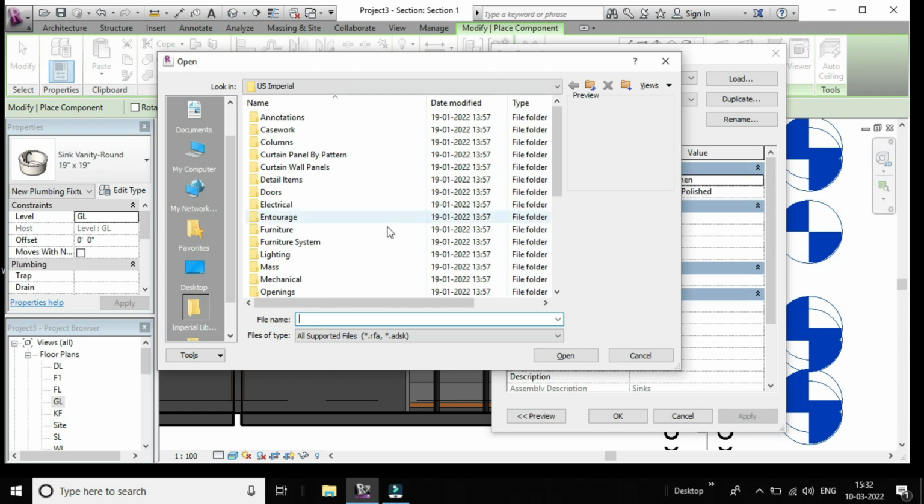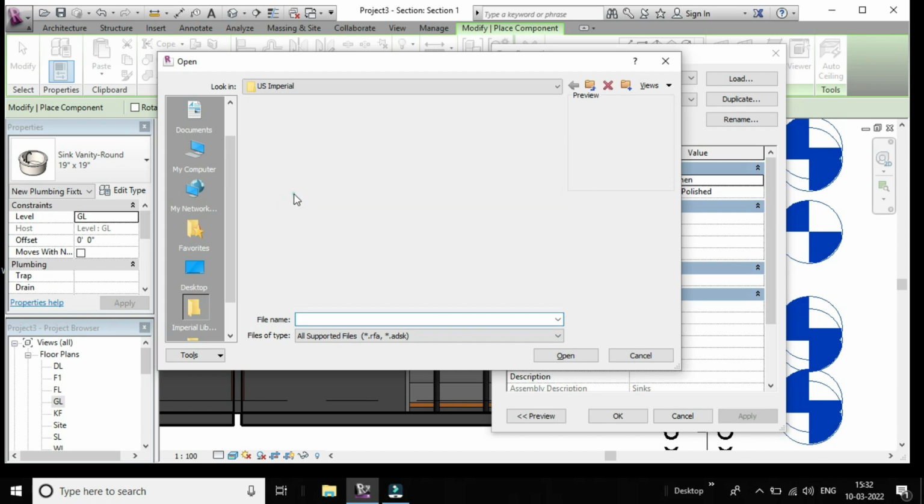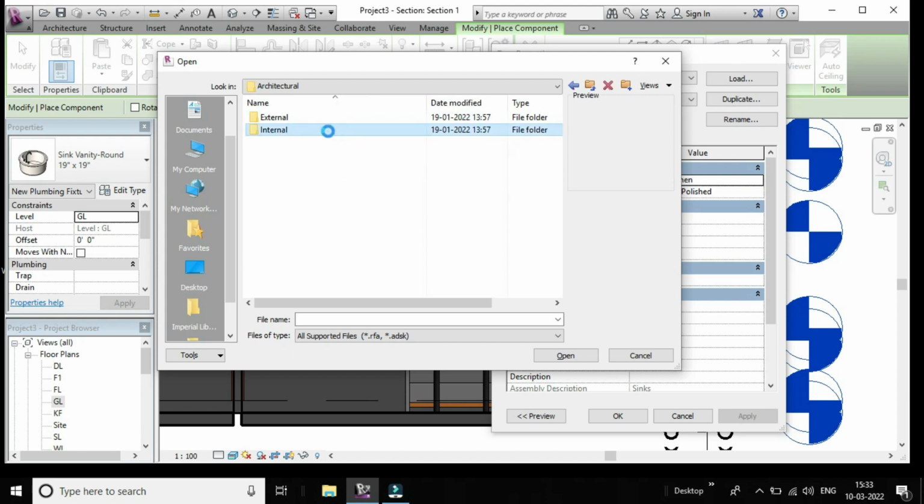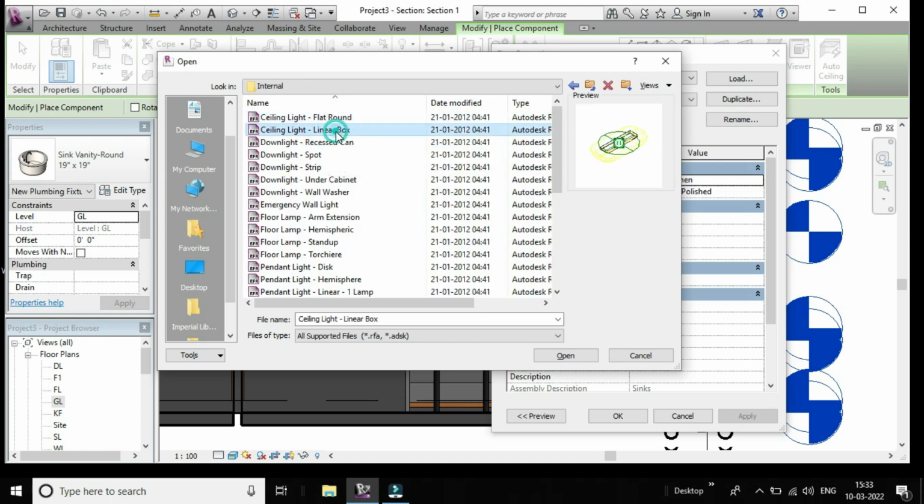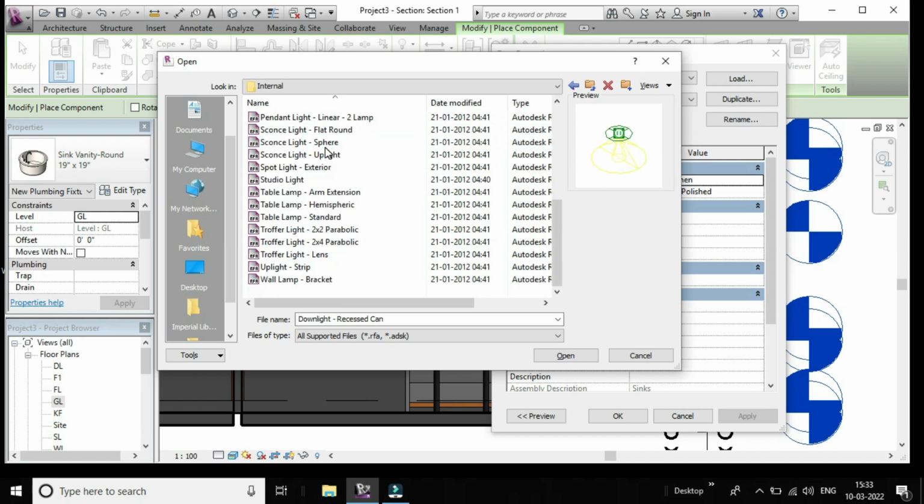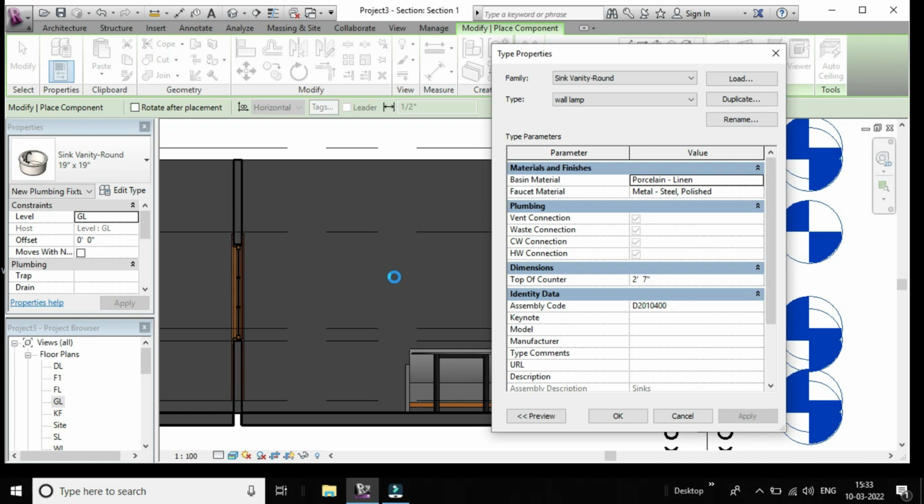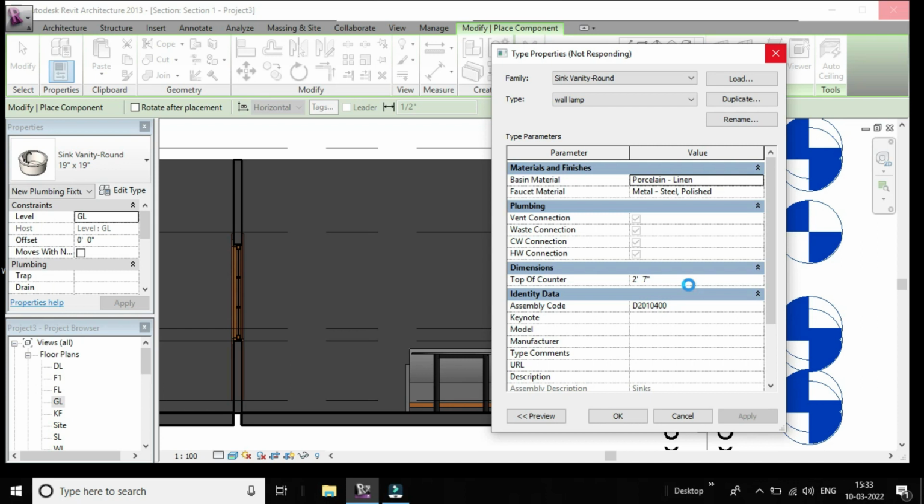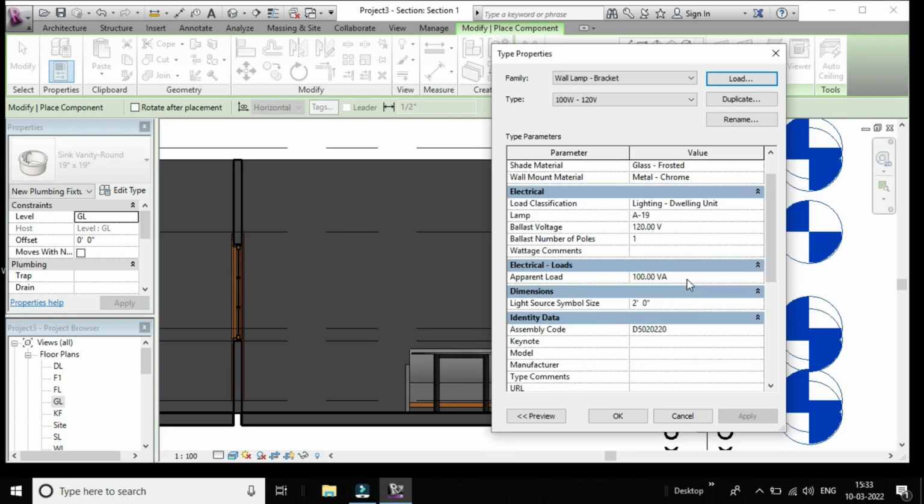After clicking on load components, we have to go here to Lighting. After that we have to select the wall lightings here. Before that, here we have to select the architecture walls. Click on this internal, so that internal walls are selected. Here you can see different ones, but we want only wall lamps. So this is the wall lamp. Double click on it, so the wall lamp will be drawn here. After that if you want you can change the color also, etc. Here you can see the wall lamp bracket has been given.